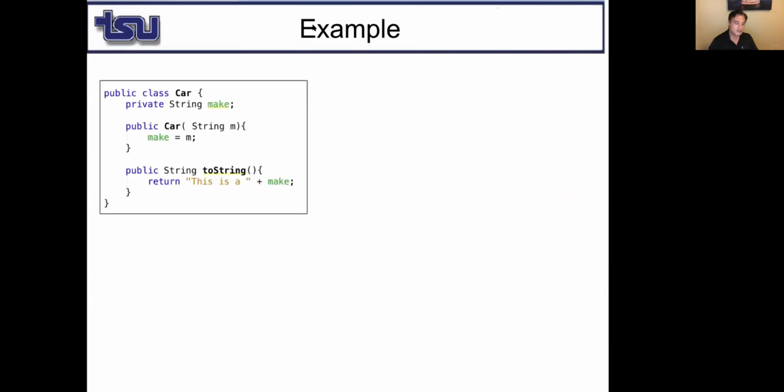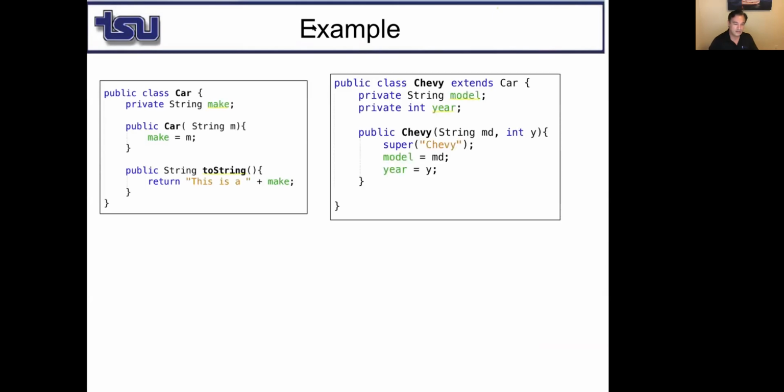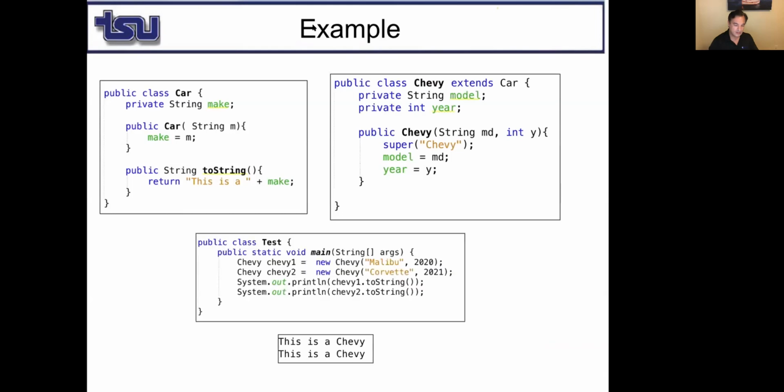Okay, let's see another example here. This time we have this. Now what's the difference between this one and the previous one? I removed the toString method here. That means the Chevy class does not have a toString method. Everything is the same as the previous example, Chevy1, Chevy2, we allocated memory space.